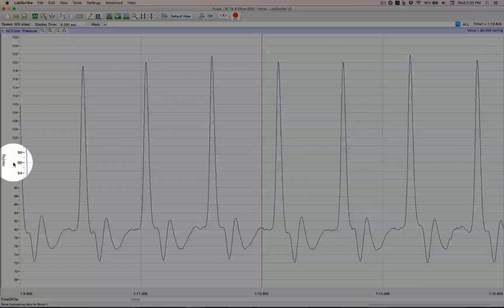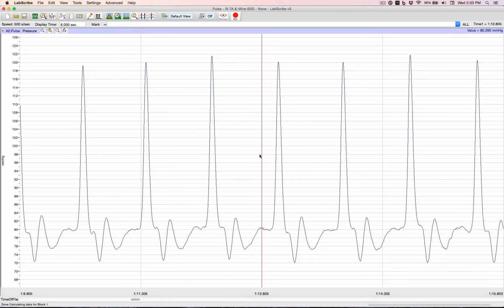Also on the left for the channel. And as we move our cursor around, the units are adjusted correctly. And that's all there is to doing units conversion in LabScribe.